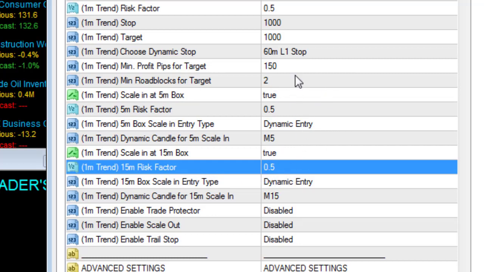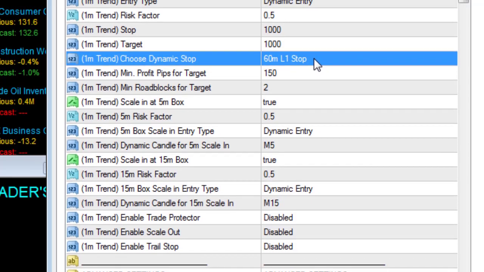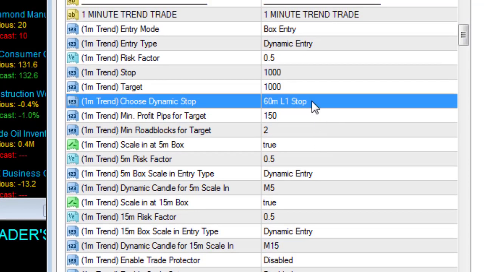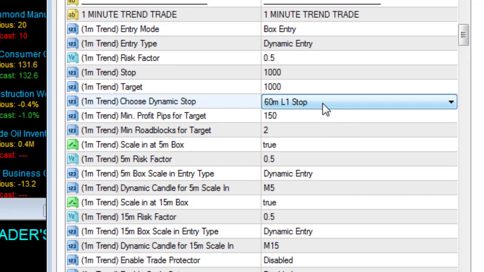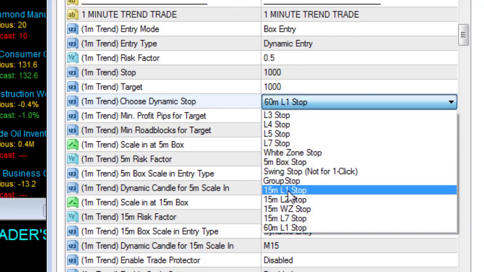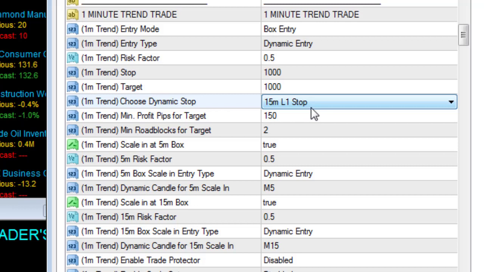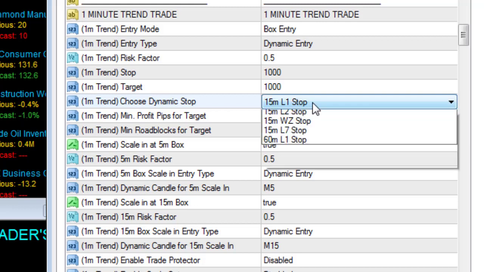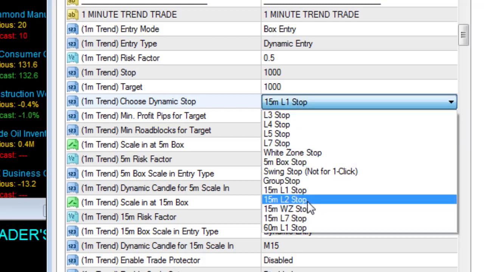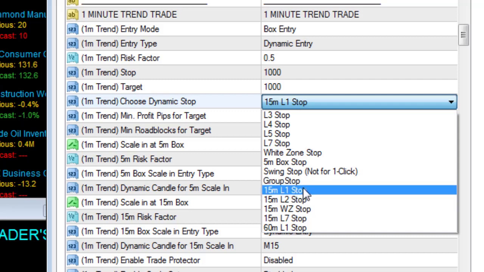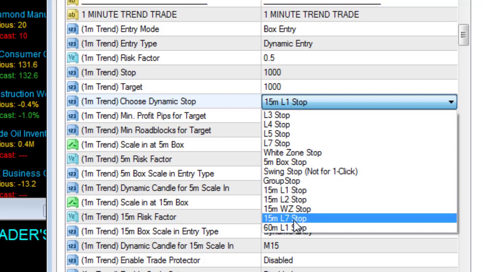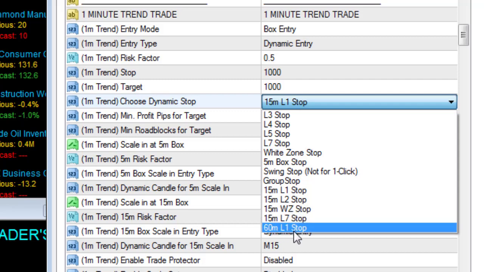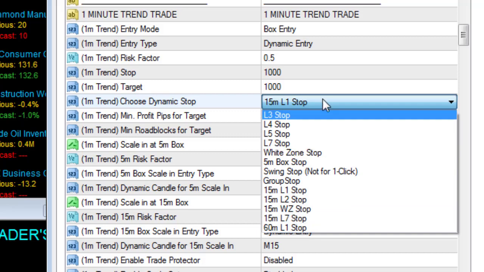You can do 1 at the 5, 1 at the 15, each one. And then obviously you want to adjust your stop accordingly. So I've used a 60-minute box stop. If you don't want to use the 15-minute entry and you just want to use the 1 and the 5, maybe you'll want to use a 15-minute box L1 stop, right? You can also use the L2 on the 15-minute. Maybe you want to use the 15-minute but use the L2 as a stop, and the L7. I think these two can often be a bigger stop than the 60-minute box. Okay, so that's how you do it.